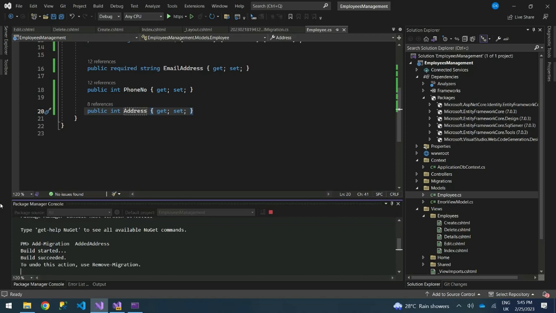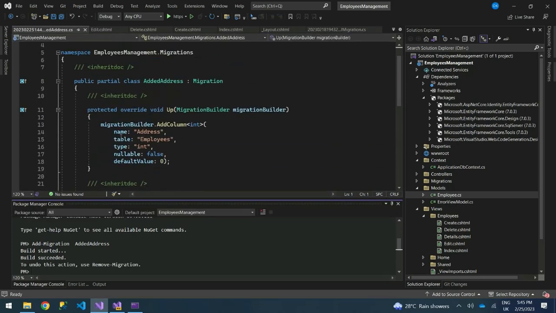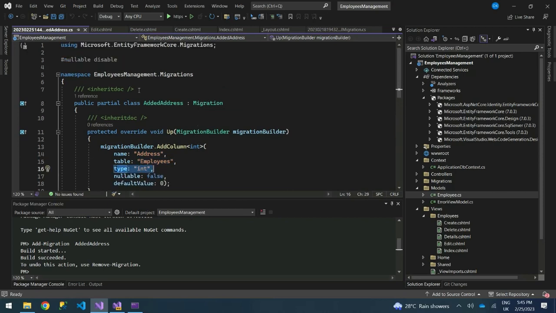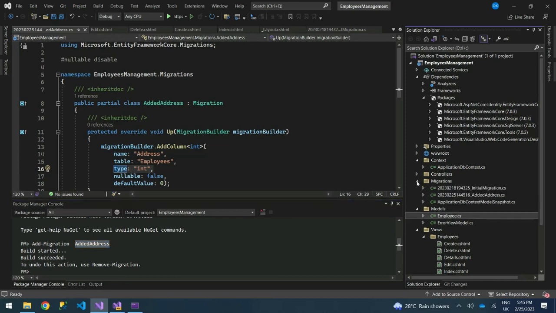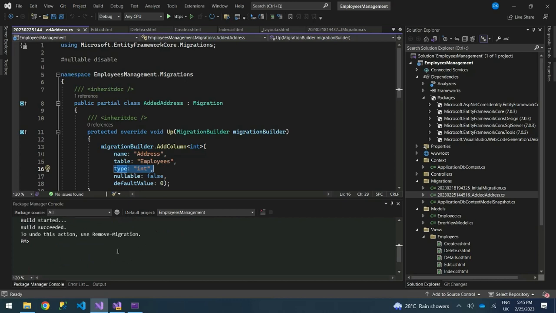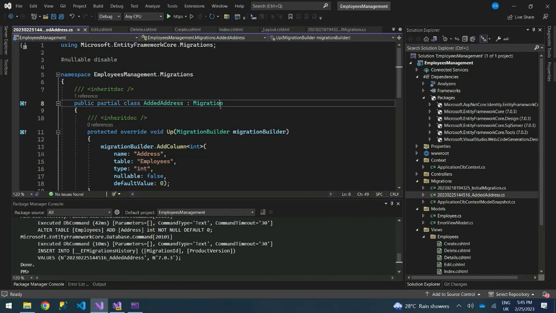So it is done. You can see it has added the address field in our employees table with the type int. So it has created this added address in our folder called migrations. You can see we have that folder here. So to update this to our database, we do update database. Then that is done.